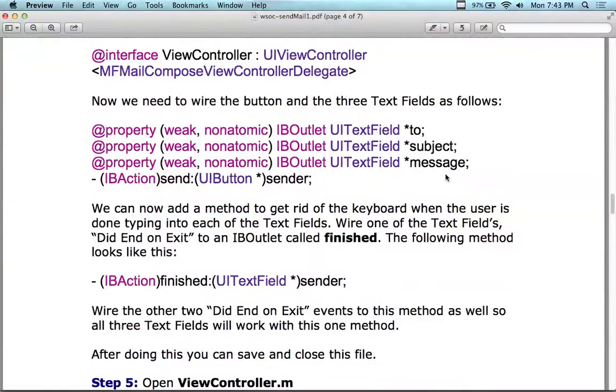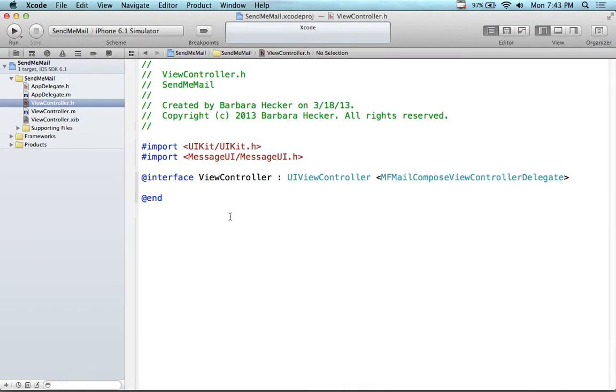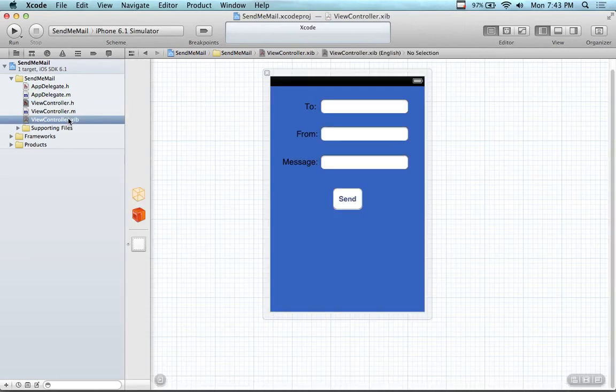So now you need to wire the buttons to the three text fields as follows. So we have a to, a from, and a message. So go ahead and create properties for to, subject, and message. Okay, so we don't need a from. To, subject, and message. So I'm going back to here. I'm going to click back over here.